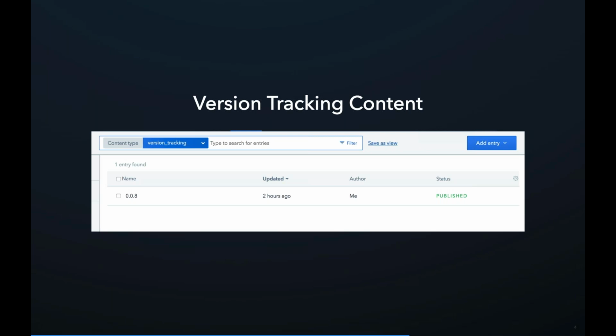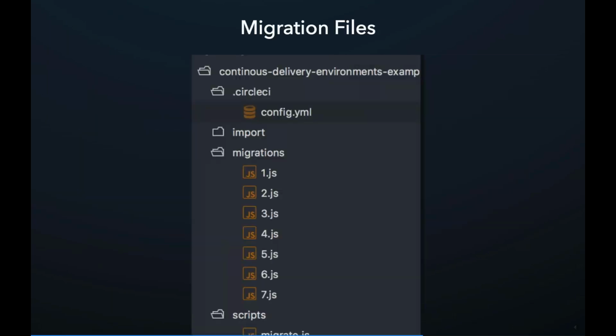You just have to set up the logic for it to be able to figure out what it should be running. In my repo, I have a folder of migrations, and just to keep it simple, they're just integers. When the migration runs, it checks to say, okay, I'm on version 4. We have migrations all the way up to 7. Let's run 5, 6, and 7 and bump up the version number to 7.